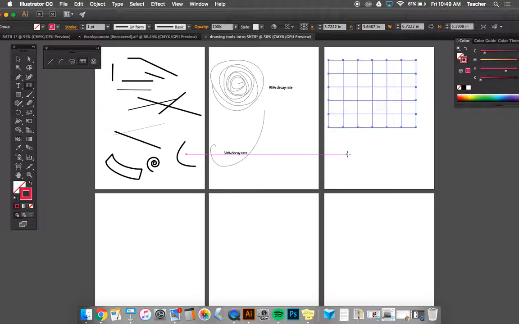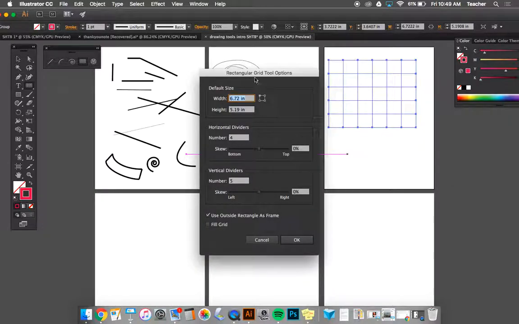If I were just to click and not drag, there's a lot more information in the rectangular grid tool options. We have our horizontal dividers and vertical dividers. Those are our rows and columns. But you can skew those. Right now, these are skewed at 0. A lot of times in this program, if you give it a little bit of a percentage, it's going to show you what that tool actually does. So let's skew the horizontal dividers like 23%, and I'm going to skew the vertical negative 23%.